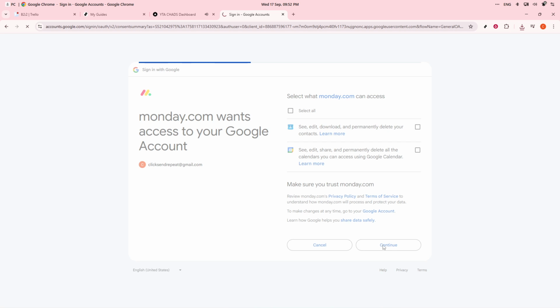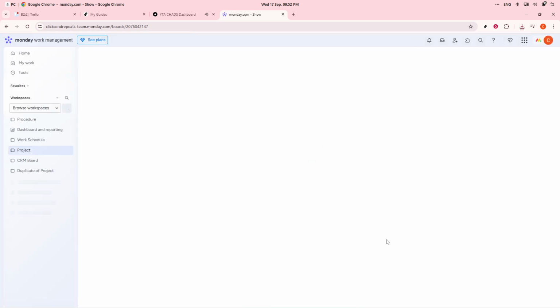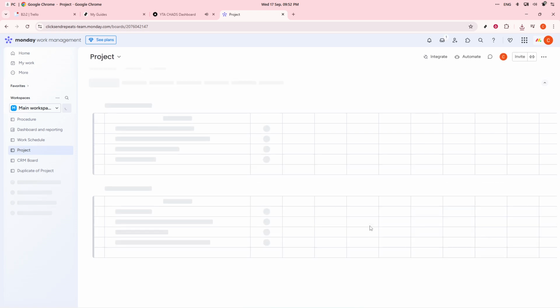Once you've set up the mappings, you might want to establish triggers to automate the process fully. Decide whether you want to create, update, or delete events based on actions performed within Monday.com.